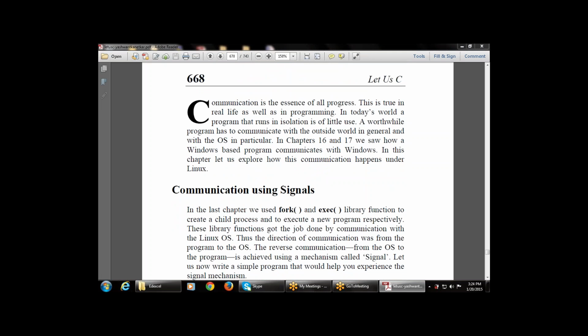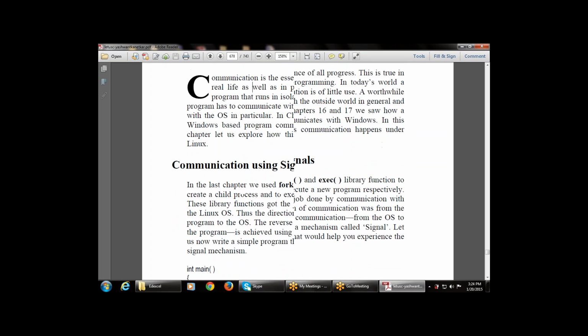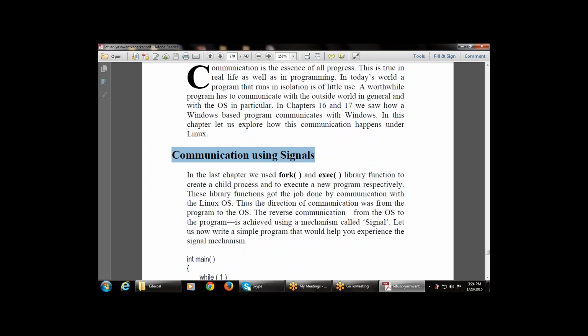We have studied the theory of how communication takes place. It is the essence of all progress. Communication is very important in every field, whether it is real life or programming. Then we studied how to communicate using the signals.